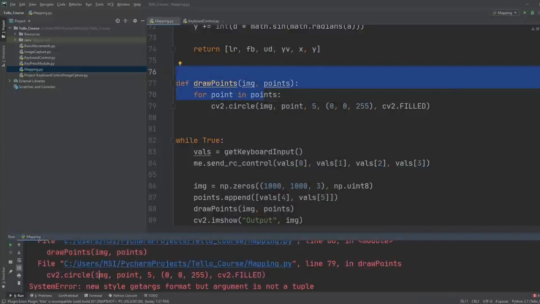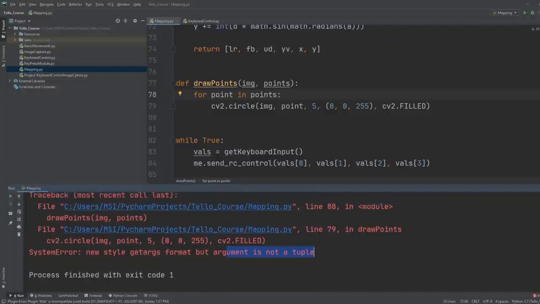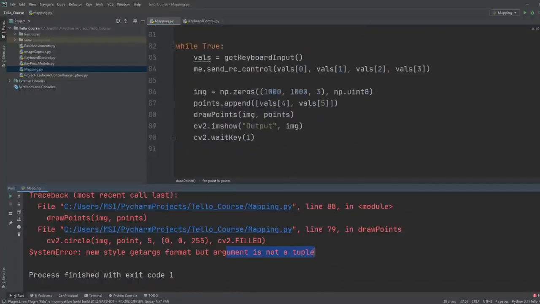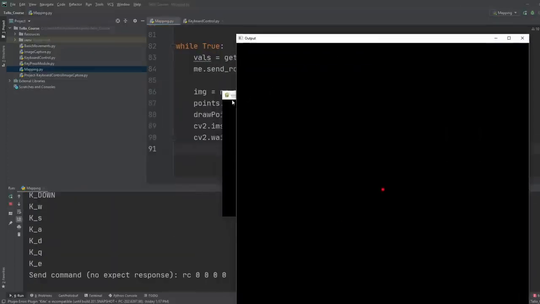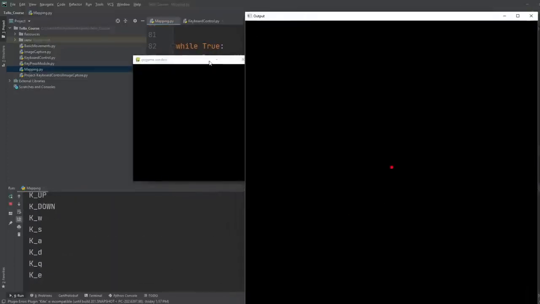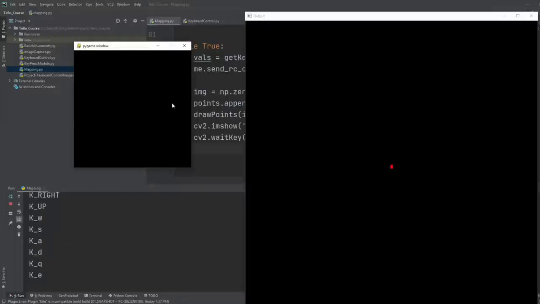We get an error. Argument is not a tuple. Okay, so which line is it? Okay, I think we just need to change the brackets here, because those are for a list. So hopefully this will work. Yep. Okay, so there you go. And now if we click, and there you go.